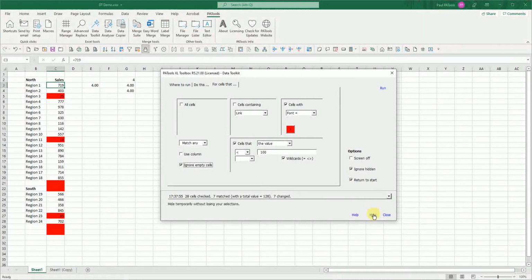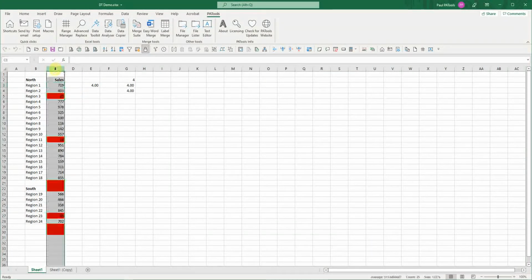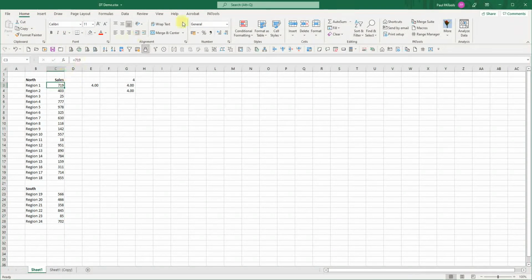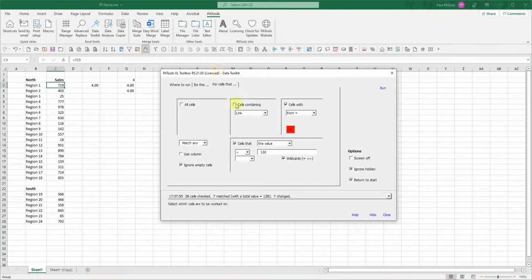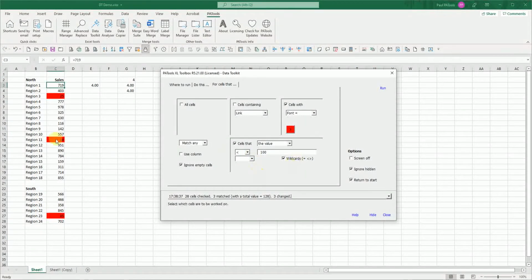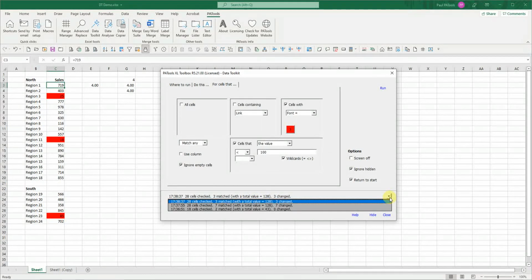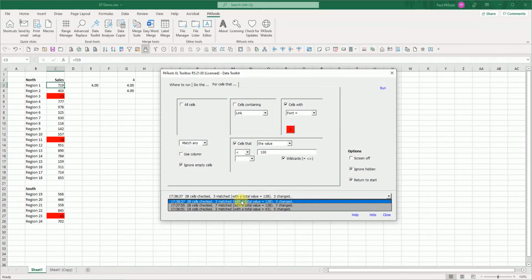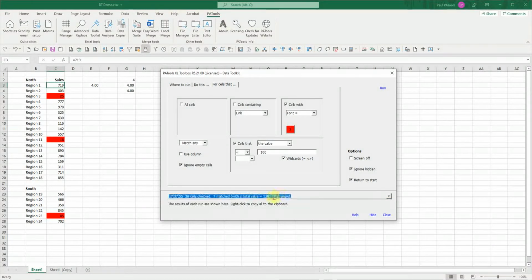So let's just hide the Data Toolkit and we'll see that in action. I will go and just get rid of all this colouring, and we'll run it again, PATools, Data Toolkit, and this time it's going to ignore empty cells. So if I do run, okay, do all, you can see it's ignored the empty ones, but it's coloured in those 3 that matched. You've got all your history here until you actually close this down, and then it resets, and you can even right click it to copy it to the clipboard, and you can paste it wherever you want then.